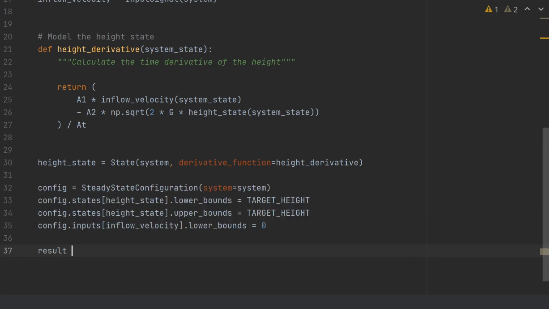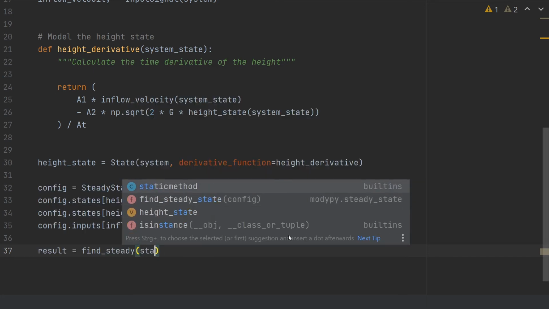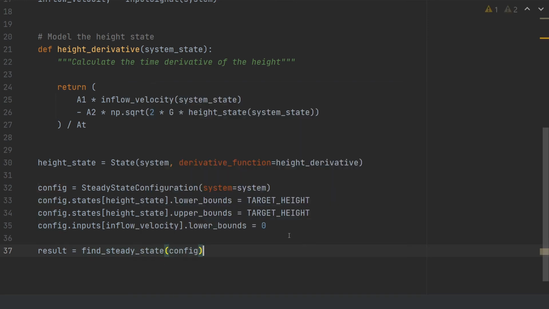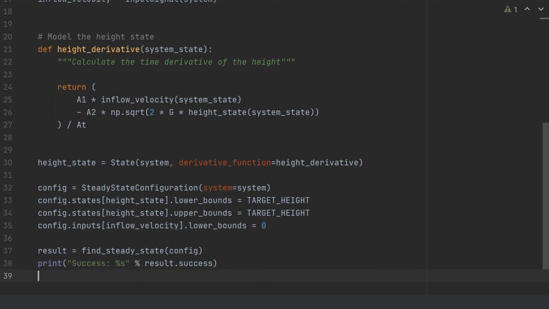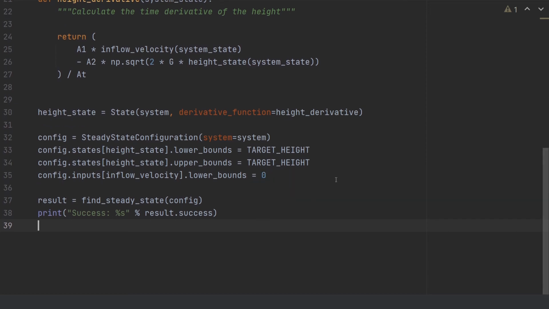And now we want to find the actual steady state. For that, we call the find steady state method with our configuration, and it will provide us a result object. And one element of that result object is the success property, which we can print. This is a Boolean that is true when a steady state matching the conditions has been found, or false if it hasn't. We will assume that a steady state will be found. That is typically the case here in this scenario. So we just print it just for information.